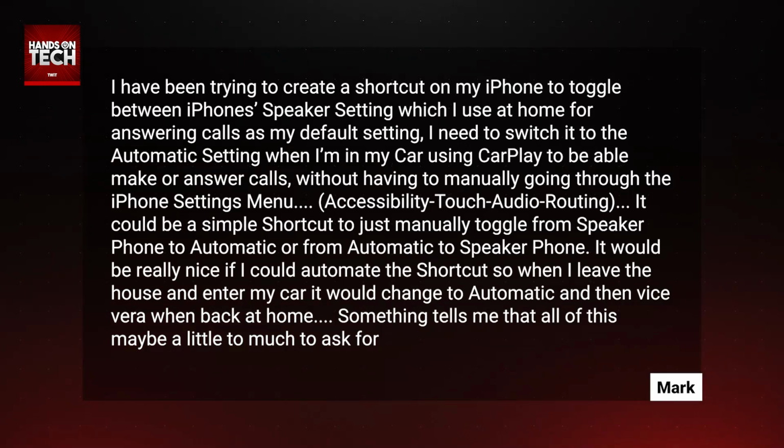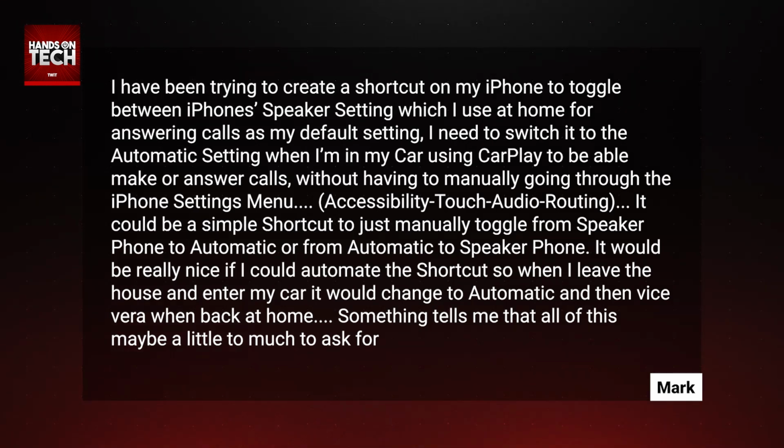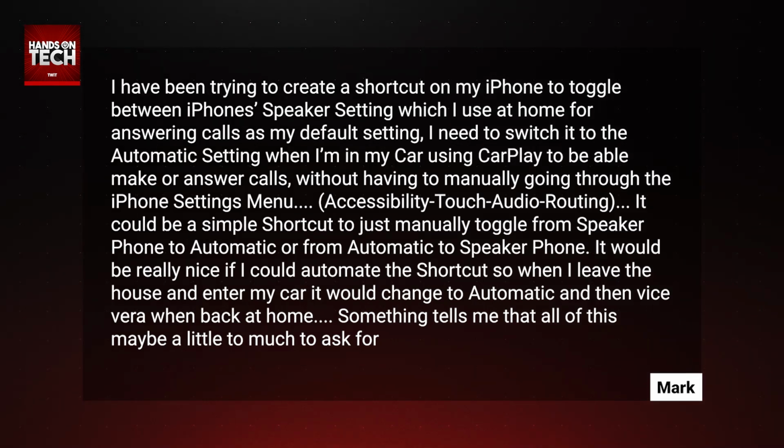It could be a simple shortcut to just manually toggle from speakerphone to automatic or from automatic to speakerphone. It would be really nice if I could automate the shortcut so when I leave the house and enter my car, it would change to automatic and then vice versa when back at home. Something tells me that all of this may be a little too much to ask for.